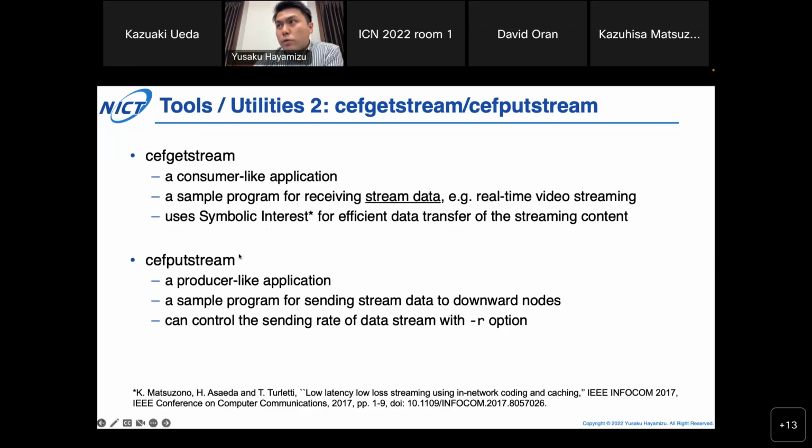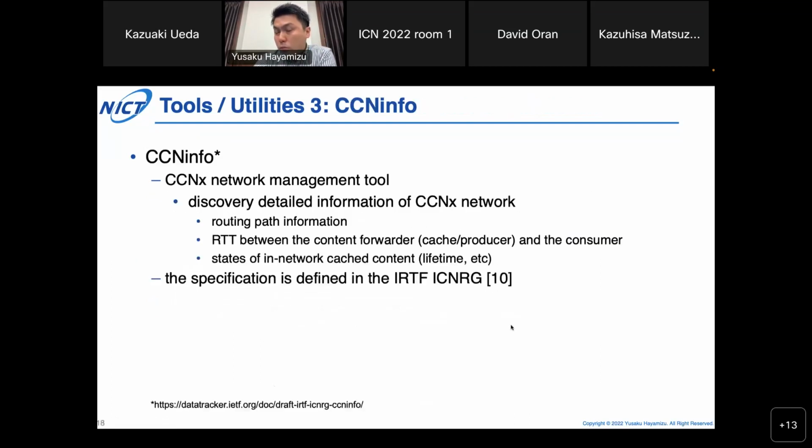And cefputstream is a producer-like application and sample program for sending the streaming data to the Cefnetd node. You can control the sending rate of the data stream with the -r option. Okay, so these are the tools for transferring streaming content.